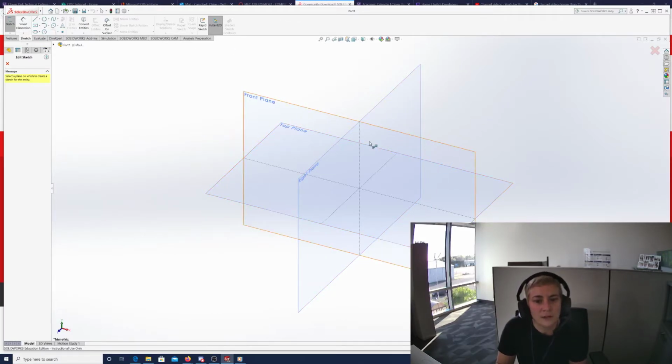Now you can draw a sketch. A sketch is always two dimensions, and you can draw it in any of the three planes by clicking on that plane. So you'll see if I mouse over the right plane, it turns orange. The top plane turns orange if I put the mouse on that.